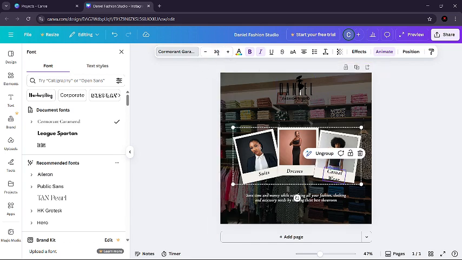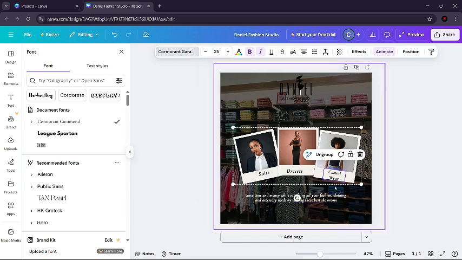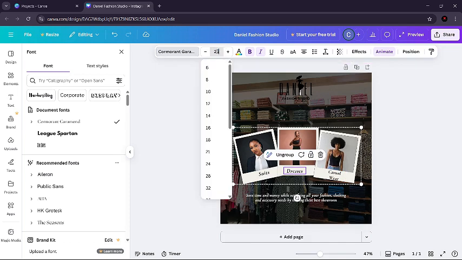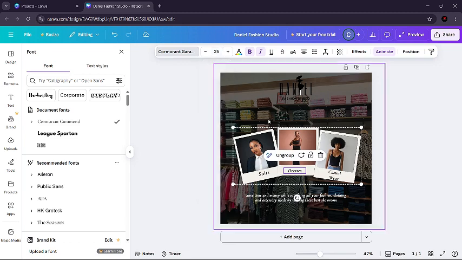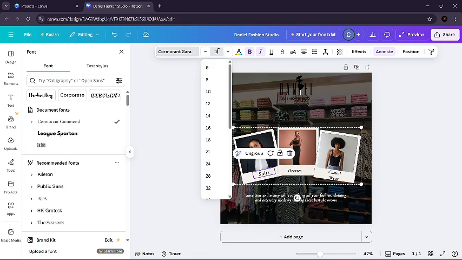Okay, let's try 25. What you're going to notice as well about graphics design is that there's going to be a lot of trial and error. It's more of an art than it is a science. So the more you do it, the more you practice, the better you become at it. It's mostly about creativity and practice.